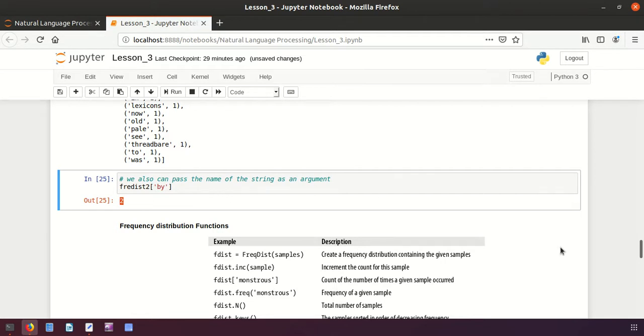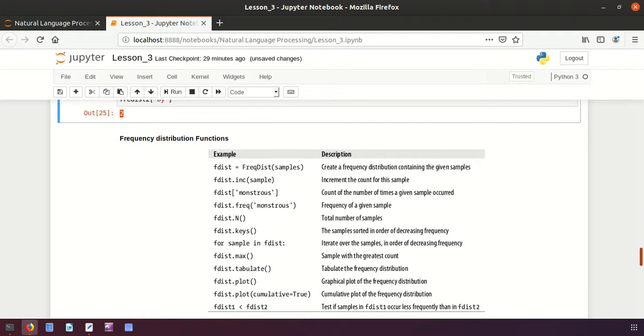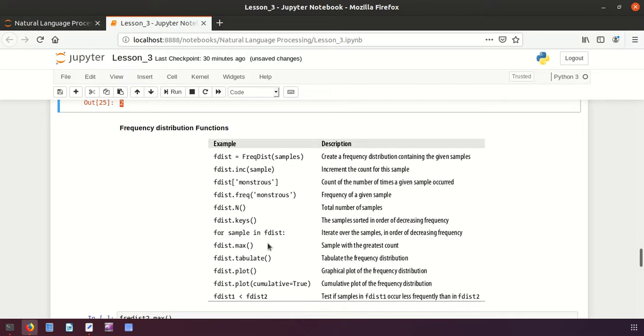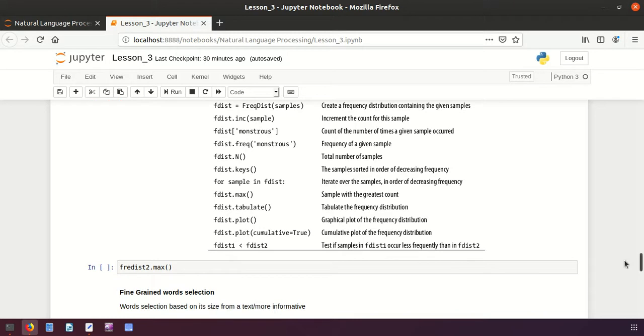So there are many other functions also, friends, not only these. I have listed only a few here. For further detail you can read the book. In the book there are many functions, for example n, which is the total number of samples, keys as I used before, max, tabulate, and plot. Let me use some of them here.